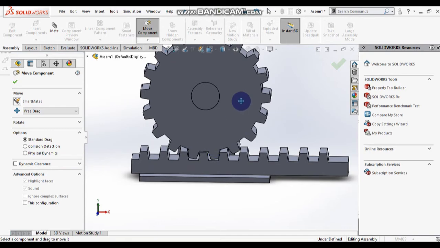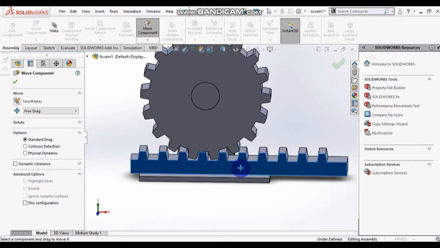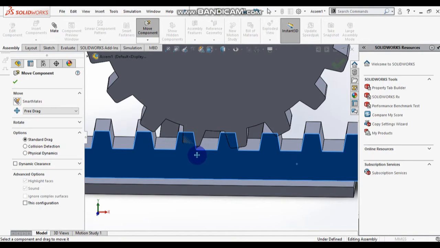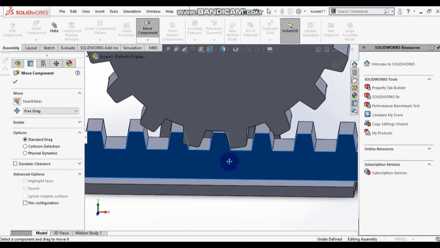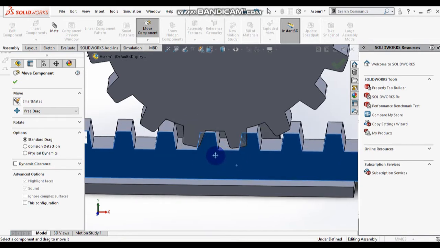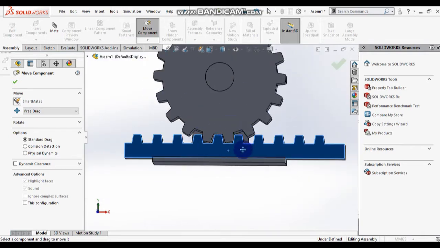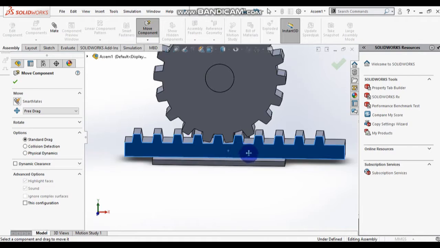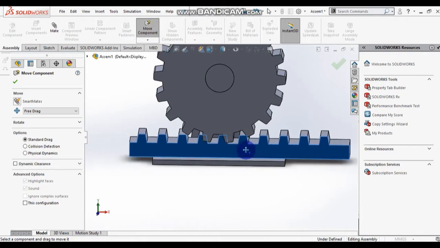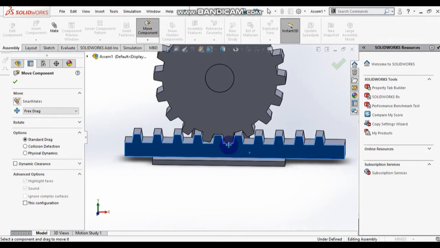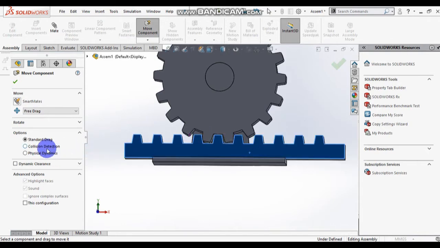Okay, let's say I design a rack and pinion. I need to know whether the bottom rack here is able to move the gear or not. If I just move it like normal, you will see what happens here. It just overlaps. But how am I going to know whether the part that I designed can work or not, whether it functions or not? Okay, the first thing I will show you is collision detection.